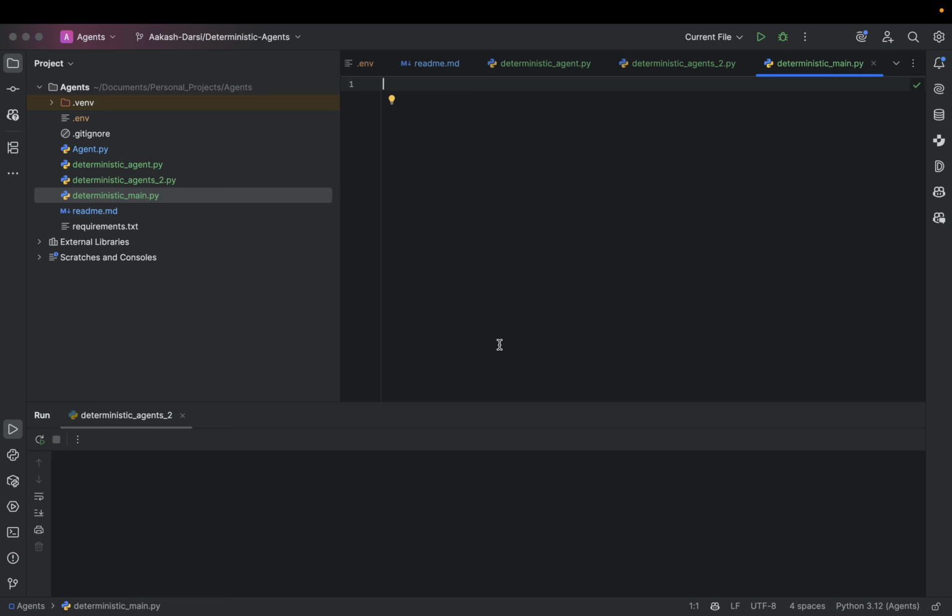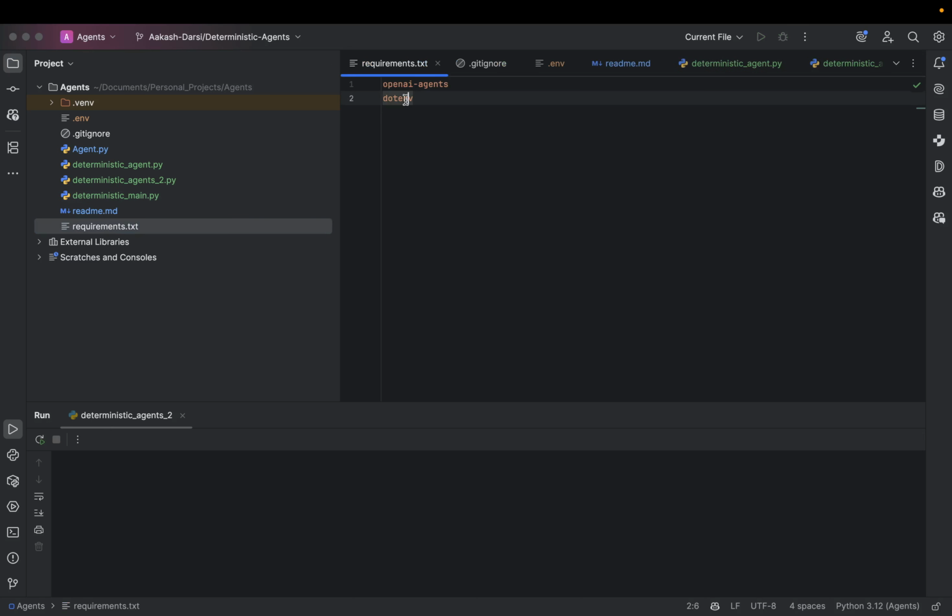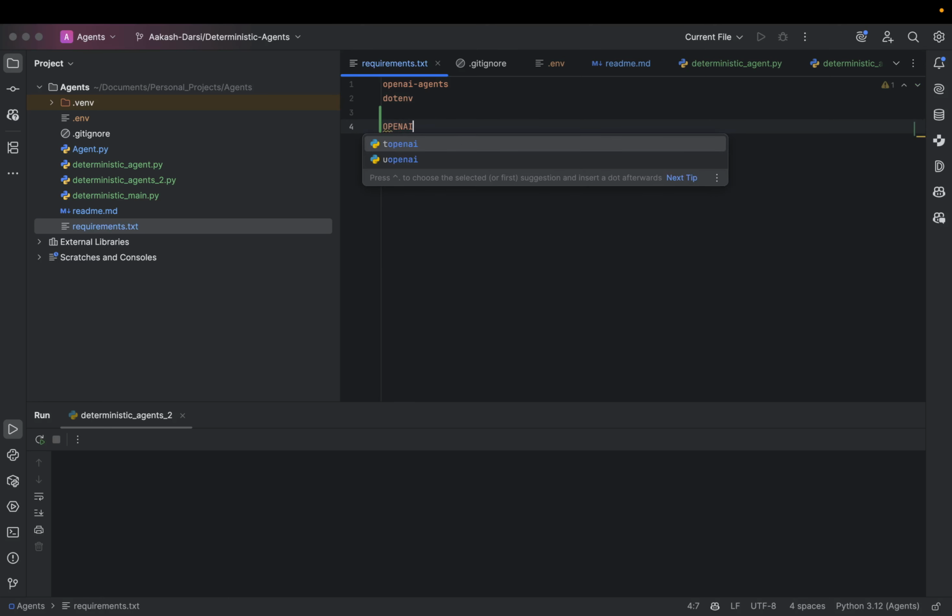I'm going to write an example which I have seen from the OpenAI documentation, and I will try to explain things as well. The first thing we want to do is go into the requirements.txt, and we need to install openai-agents and python-dotenv. Inside .env, you are going to create a variable named OPENAI_API_KEY, set it equal to your OpenAI API key.